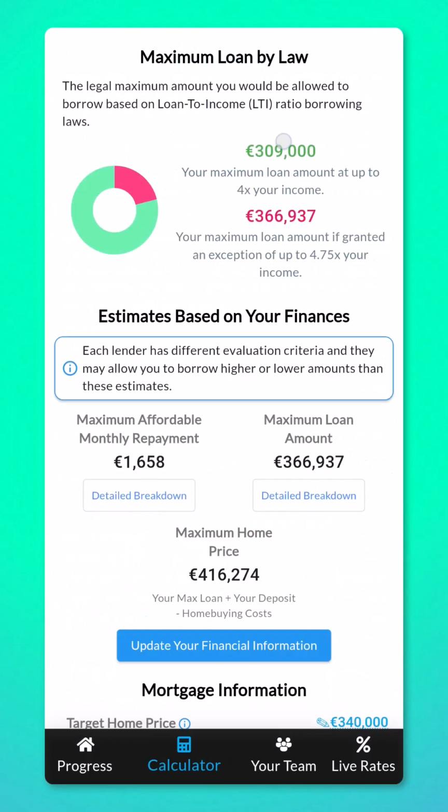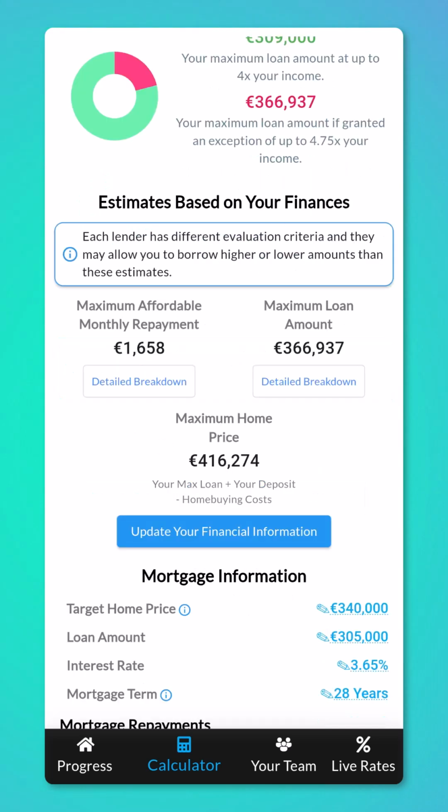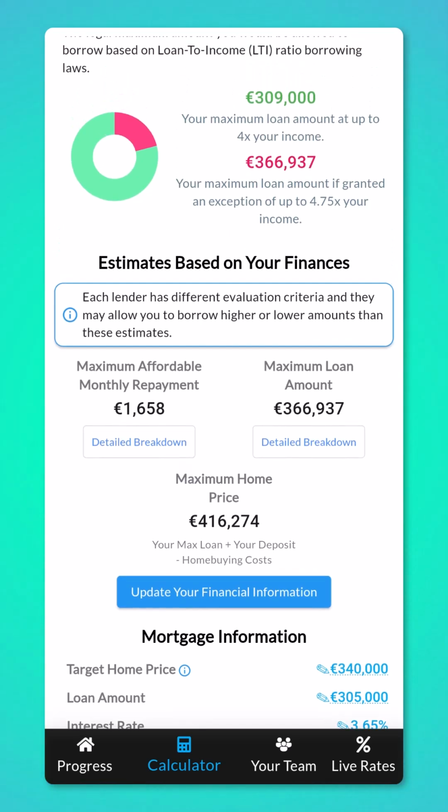I would generally look at the LTI because again exceptions are limited. And then the last part in this section is the maximum home price. This is basically the maximum home price that you can afford based on the current inputs. If you're looking for a property, then you need to make sure the property is within this bracket, and again this is all based on the exception, so do keep that in mind.